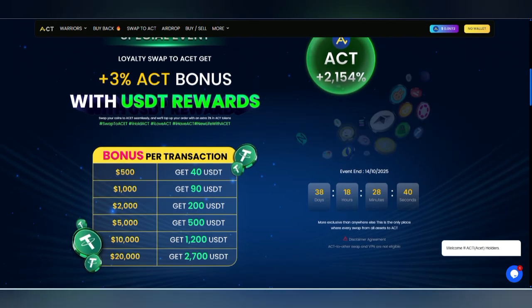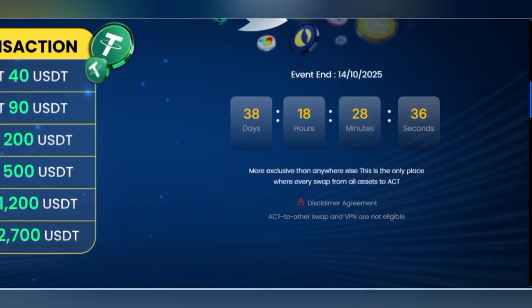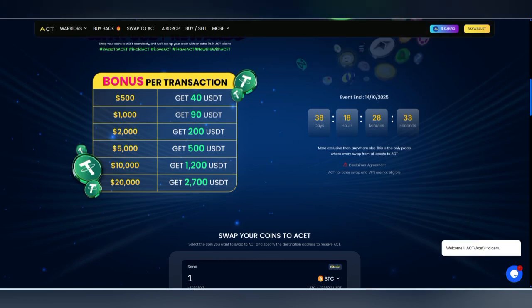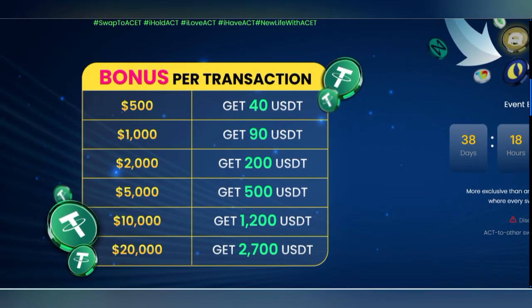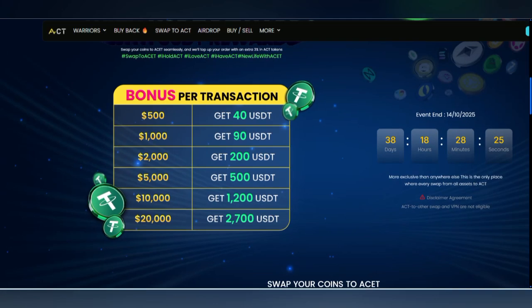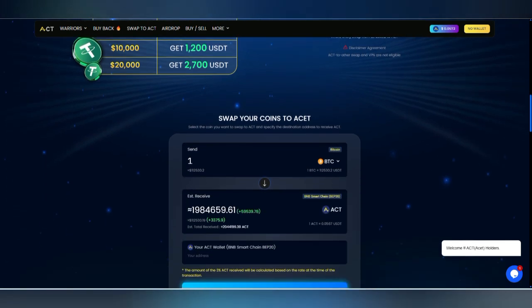So how are you going to get it? First of all, you have to participate before the event ends, and there is a bonus per transaction: on $500, you are going to get $40 extra. Your transaction amount will decide how much reward you are eligible for.